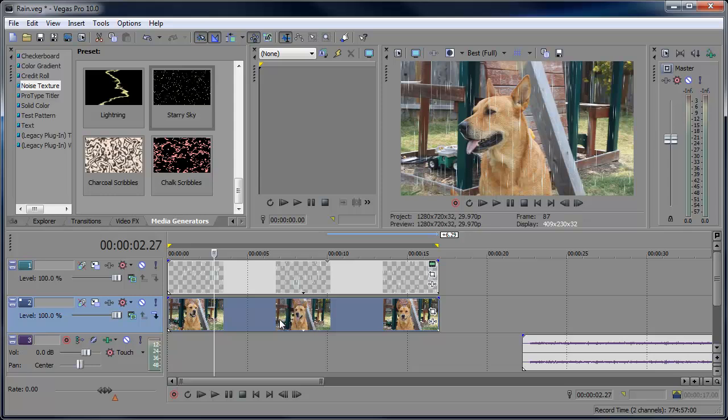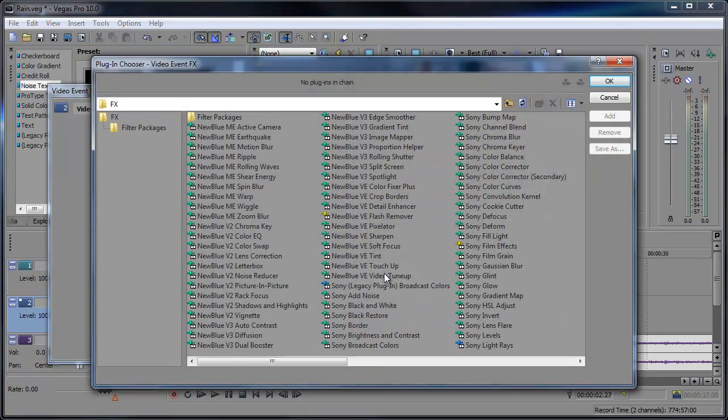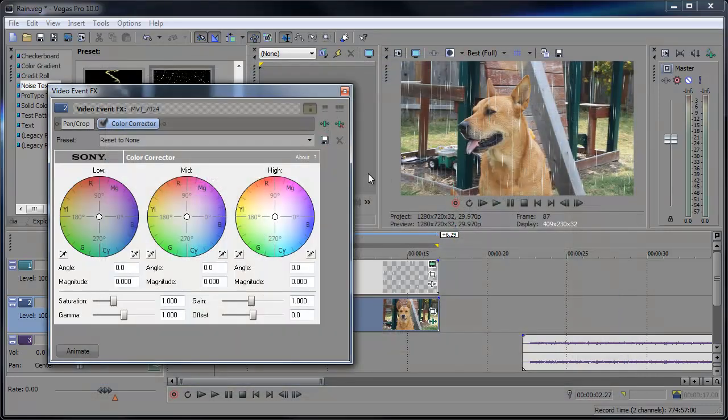So we're going to go to the original clip, and we're going to go to the event effects. In the event effects, we want to go to Sony Color Corrector. Click OK. Now, if you know how to color correct, you know you can use whatever tool you want. Curves, hue, saturation, levels, brightness, contrast, whatever else you prefer to color correct. But basically, I'm just going to change the highs, bring this up to kind of a bluish color, as well as the mids and the lows.